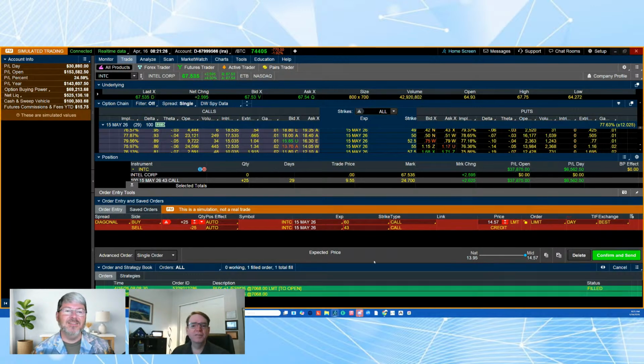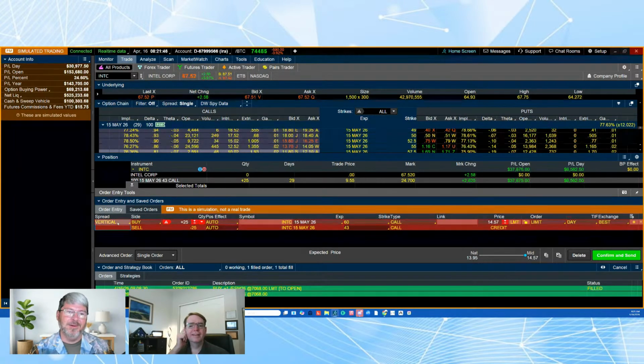That is a hack. Now, there's one other thing I do, Dave, and I'd like to hear from you. Do you think this gives any value? You see under spread in red where it says diagonal? Yes, I do. I force that to be vertical just in case. You can do that in case I screwed up. If I accidentally picked the wrong date, I want it to tell me that I picked the wrong date.